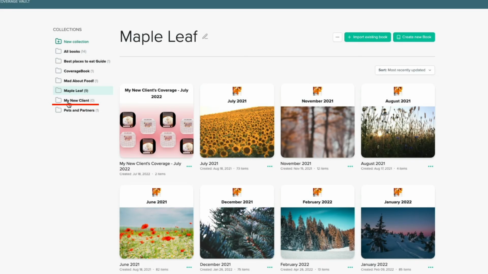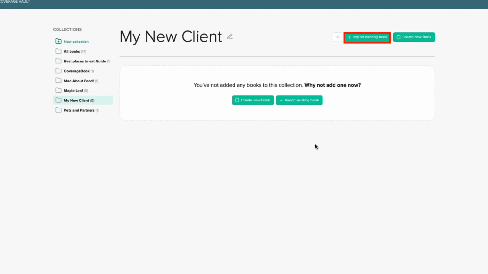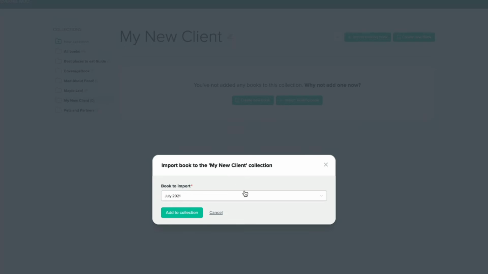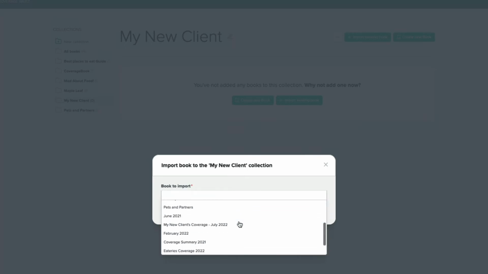You can import books into collections. Click into the collection and on the Import Book button. Find the book from the drop-down list and click on Add to Collection.